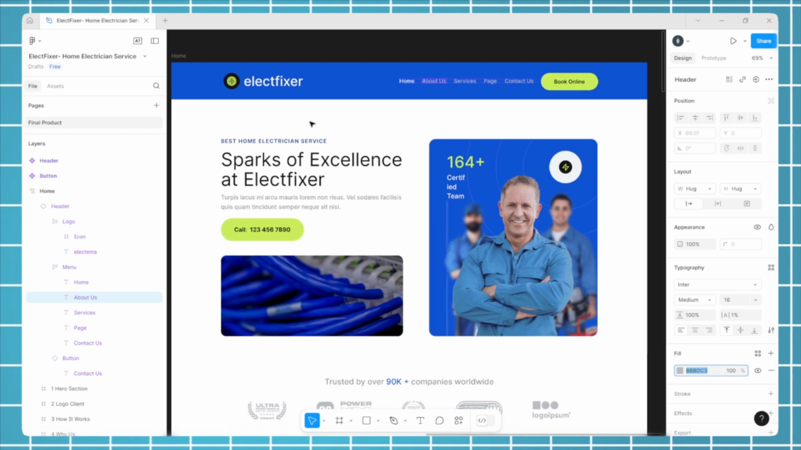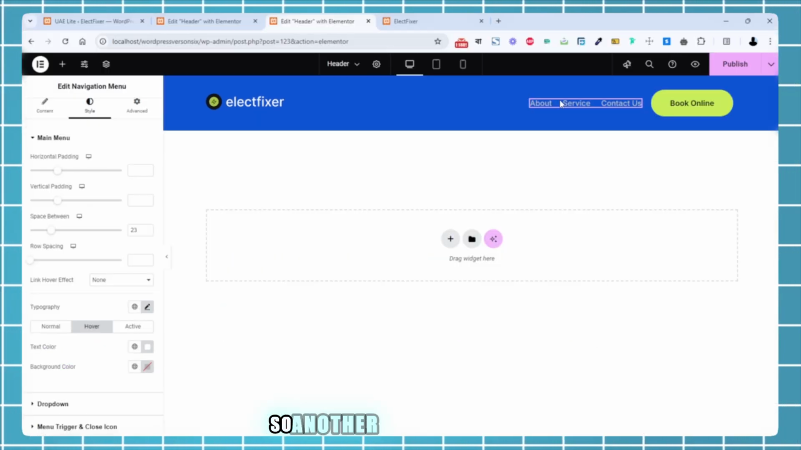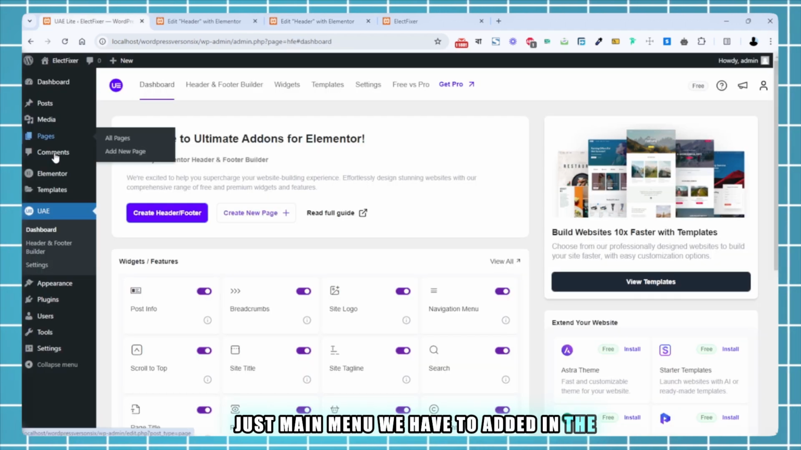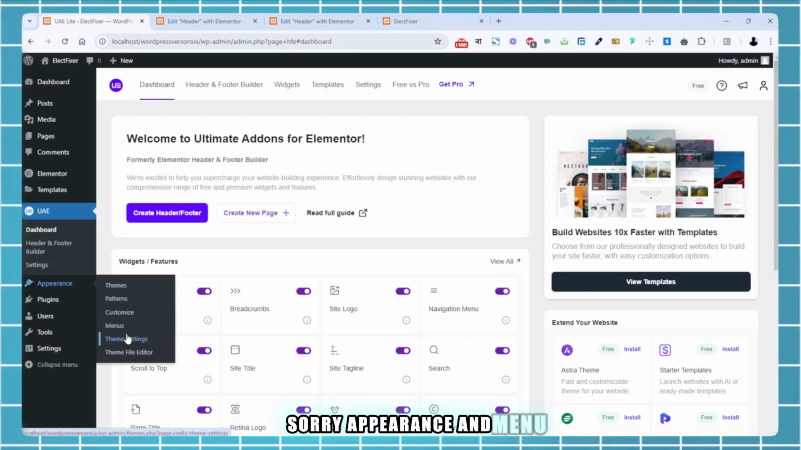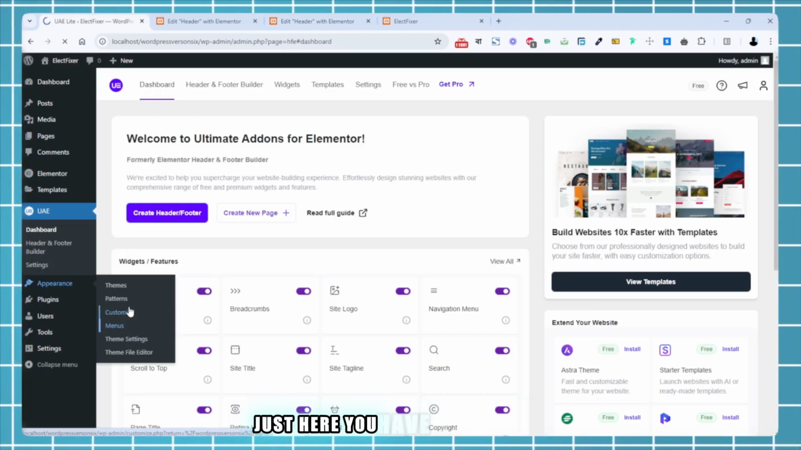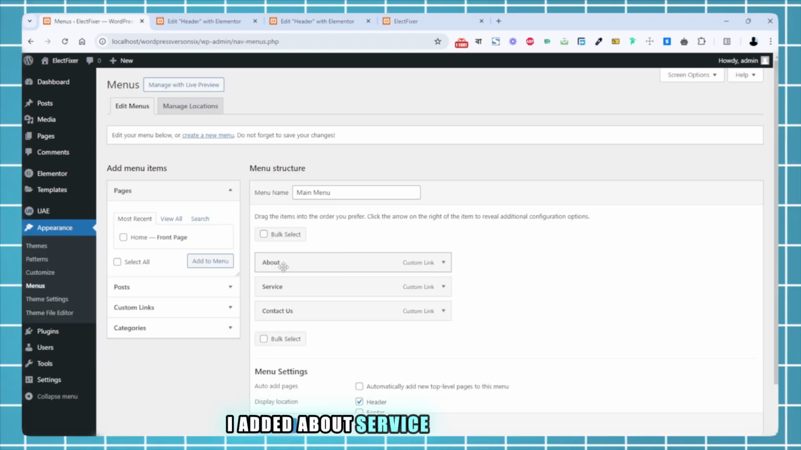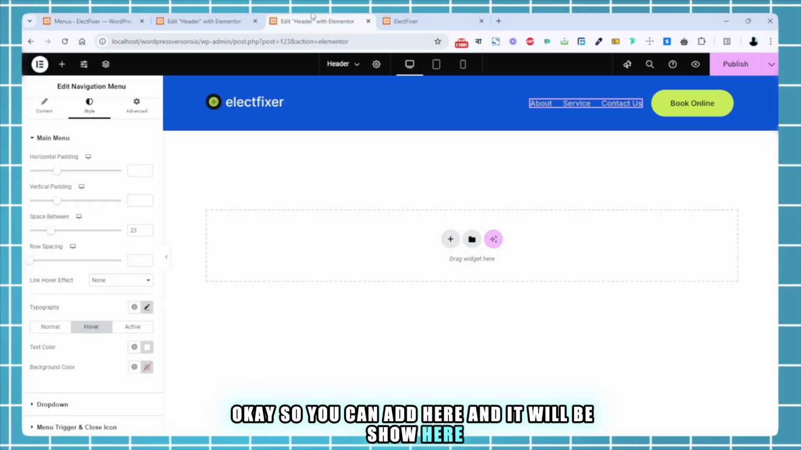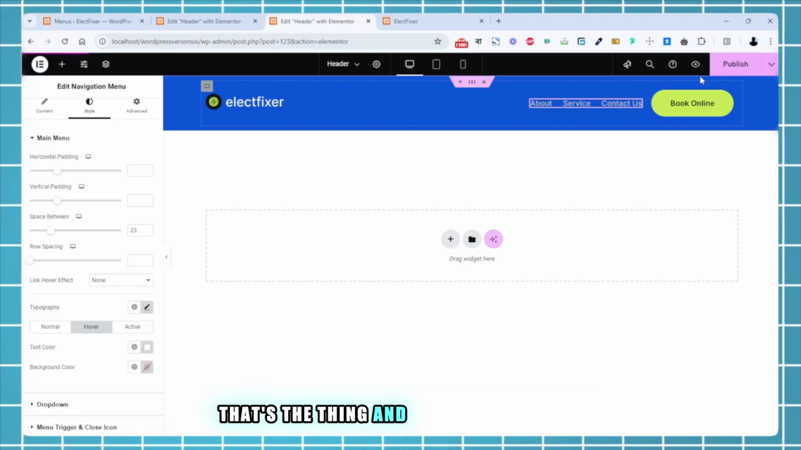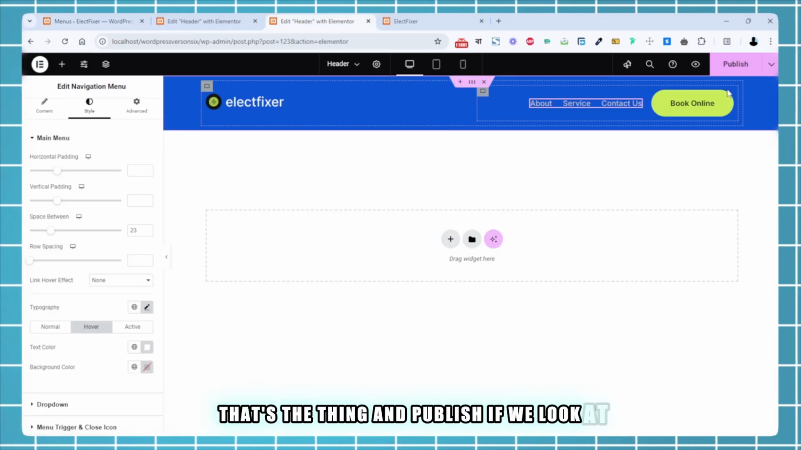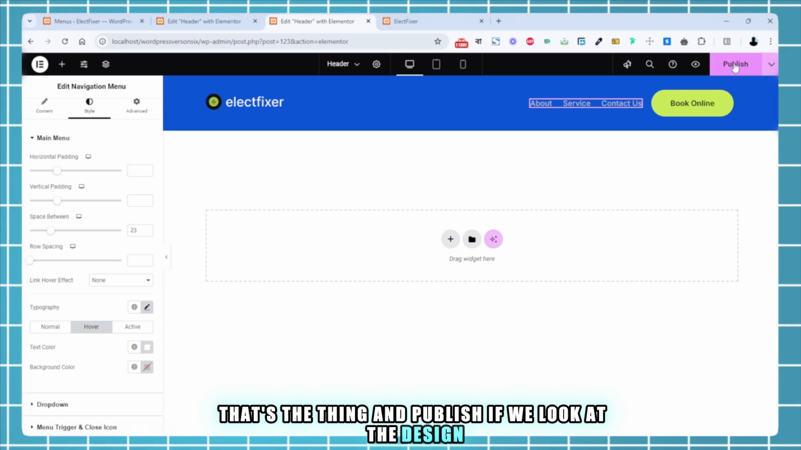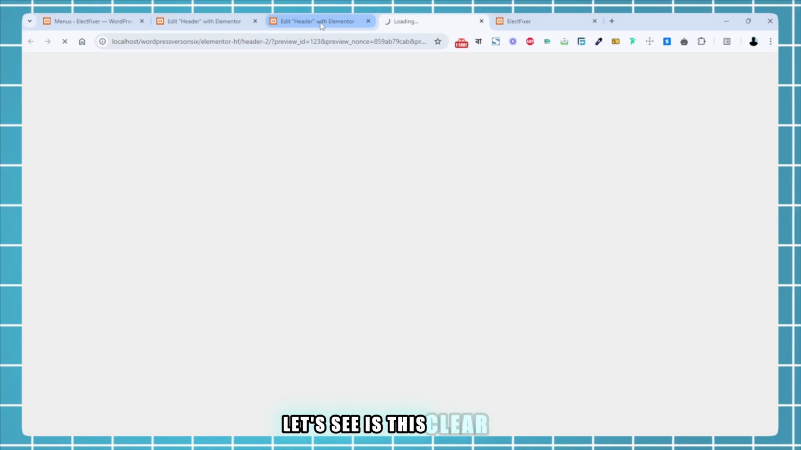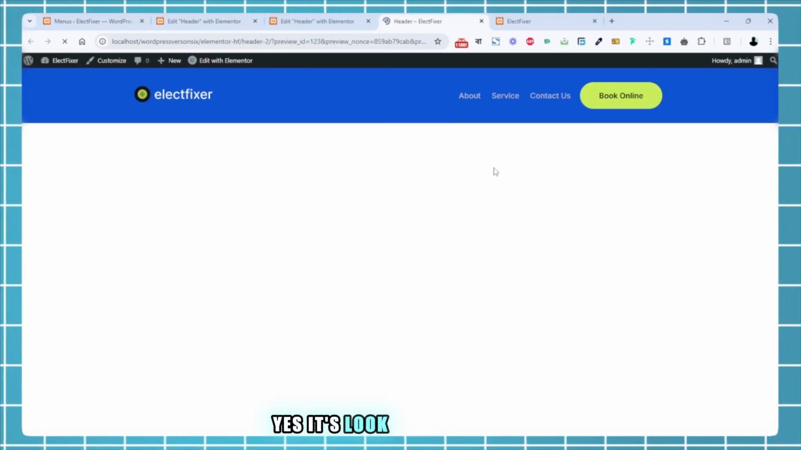Another thing we have to do is add the main menu in the appearance and menu. Just edit the menu here. I added About, Service, Contact Us, three menu items. You can add them here and they will show here. Okay, that's the thing. And publish. If we look at the design and preview it, let's see, is this clear or not? Yes, it looks clear and perfect.